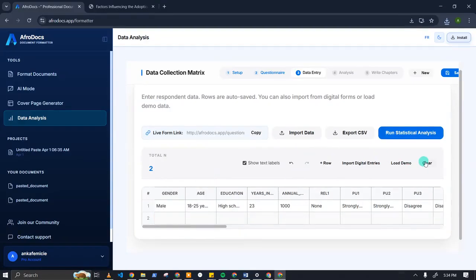So that is it. In our next module, we are going to see how to actually run our analysis and write our chapter 4 and 5.